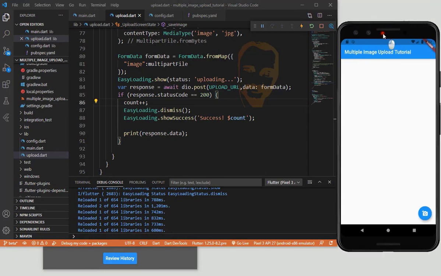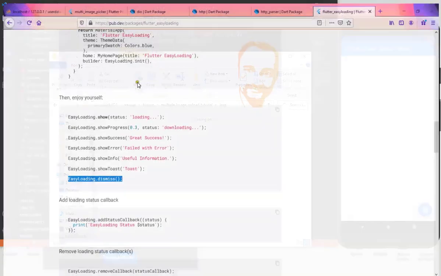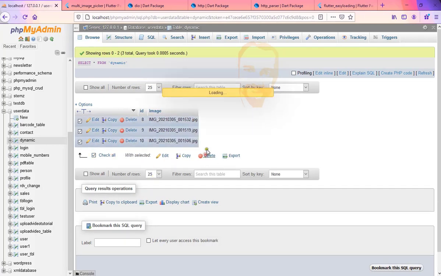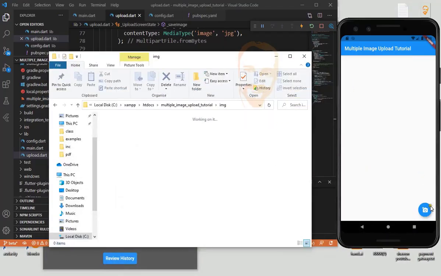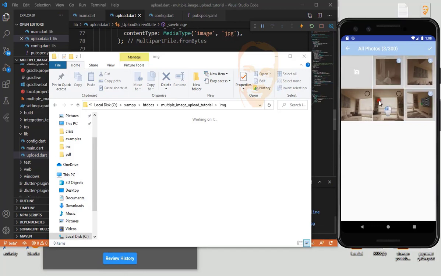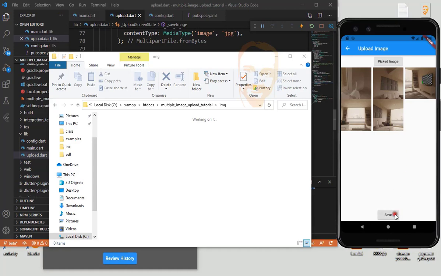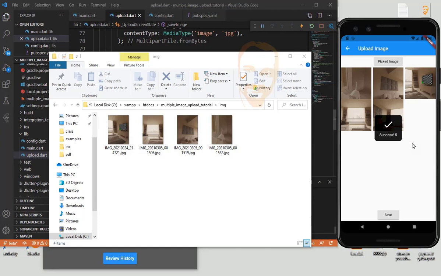Okay, now I try to upload with notification. So first of all, I'll delete this image from the directory and also delete the image from the database. Check all, delete. Now check, pick image, all photos. So we are going to upload 5 images. Okay, now save here. Uploading. Success 1, success 2, success 3, success 4, also success 5.